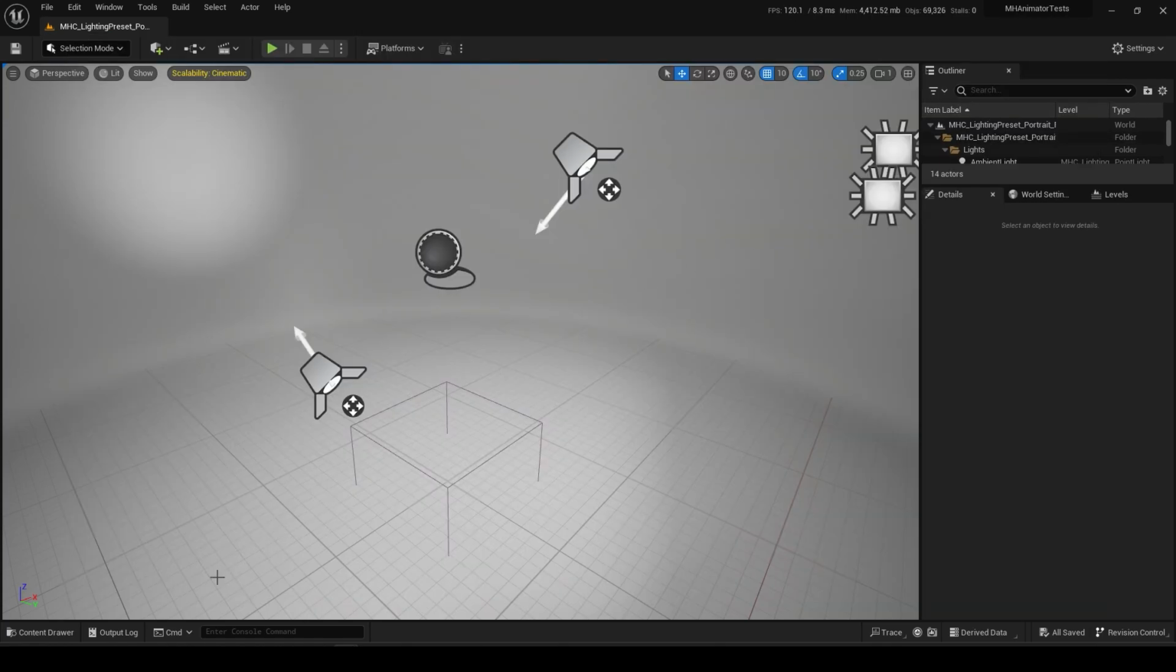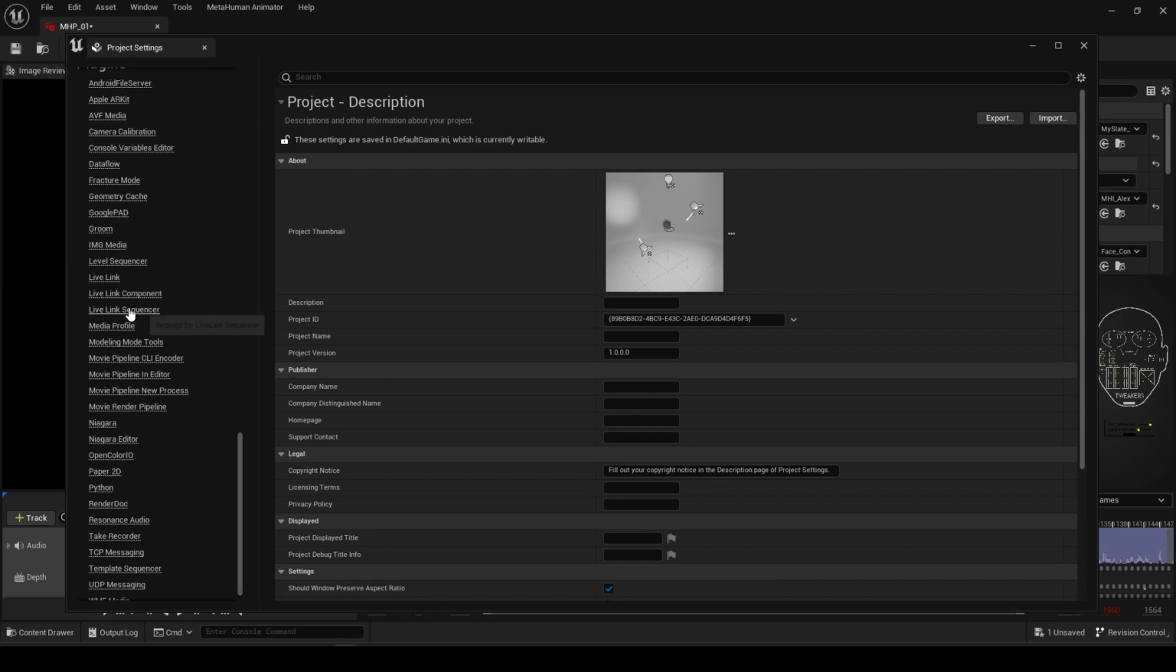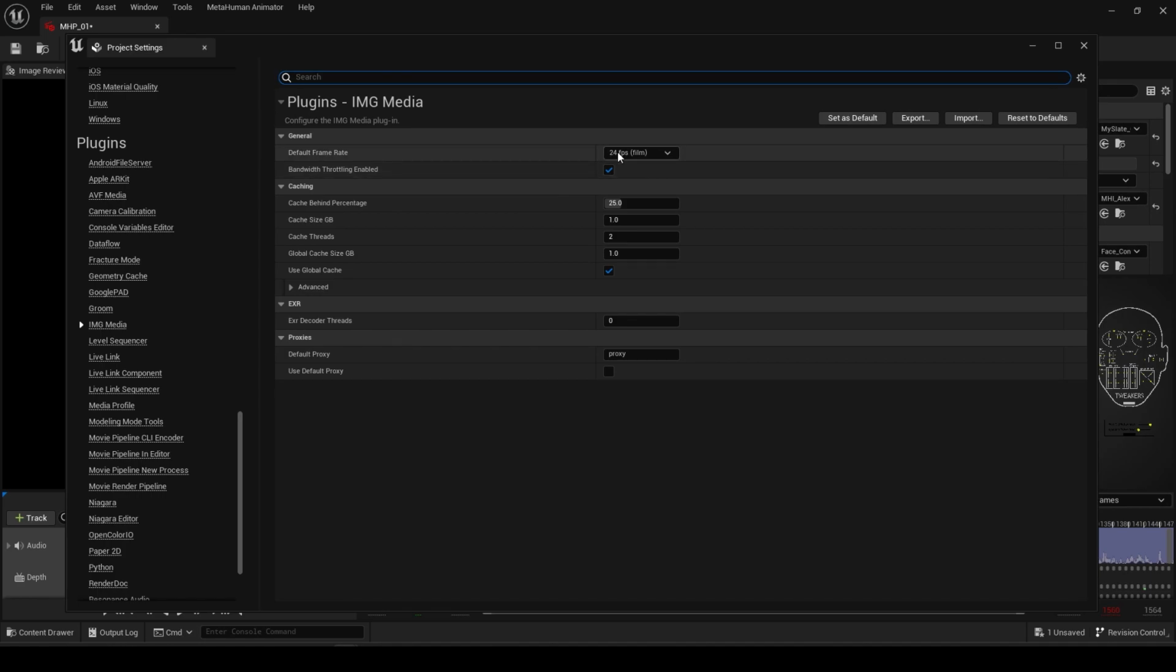Once you've restarted, go ahead and open up your project settings and find the IMG image media section under plugins. And go ahead and increase your cache here for the gigabytes, the global cache size. These are just going to help your computer handle processing the data a little bit better. I particularly recommend that on a lower end computer.